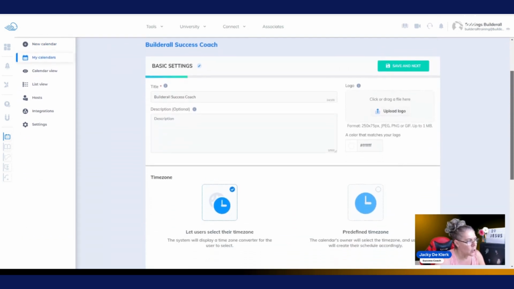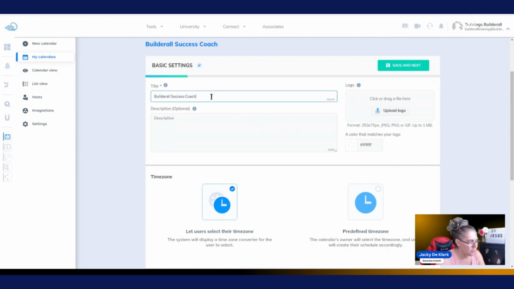So the first thing we need to do is to give it a proper title, and then we're going to have a description. So I'm just going to copy a description so that I don't have to retype everything every time. And then you are going to upload your logo, and this is really an awesome feature because it is going to help you to customize your look and feel for your brand. And then you can choose a color that matches your logo. Now, because I've got a white background, I'm just going to leave it on white.